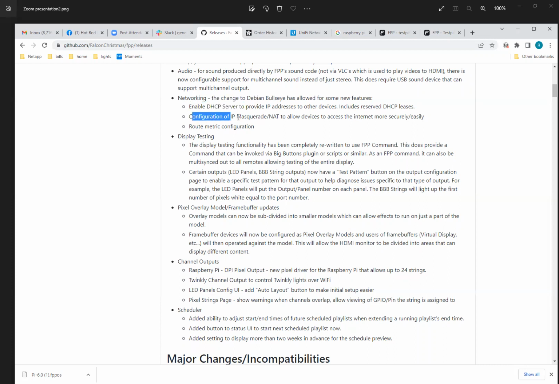Another advanced networking option is the configuration of IP masquerading in NAT. So if you have that separate show network design, typically those devices on that show network may not have direct internet access. So you might not be able to do updates, might not be able to get time sync, etc. Just by the nature of that is a separate show network.